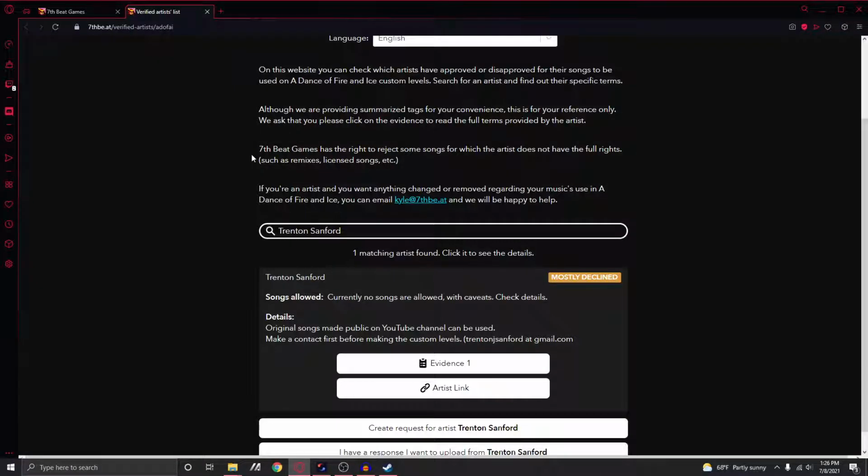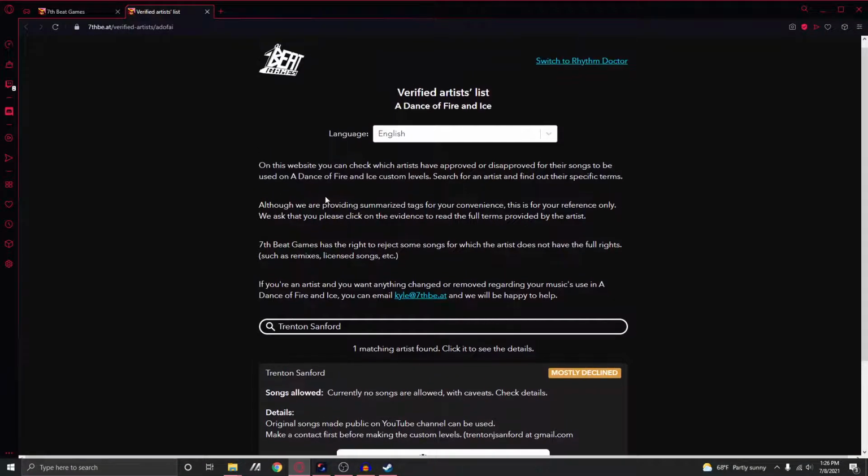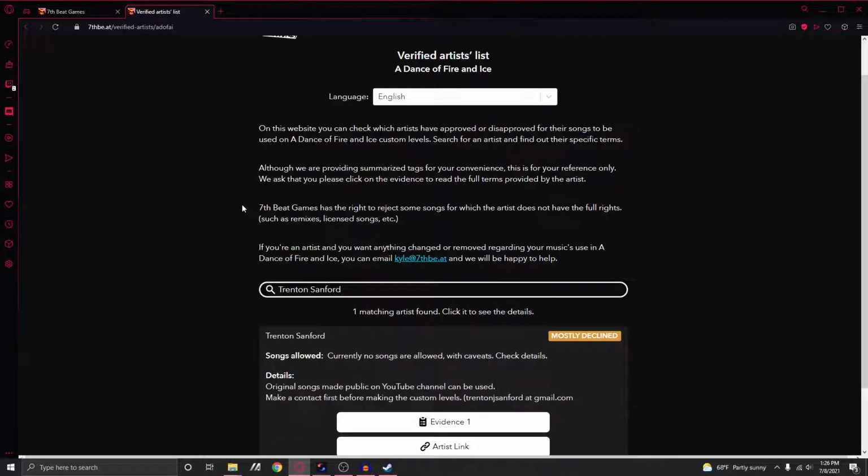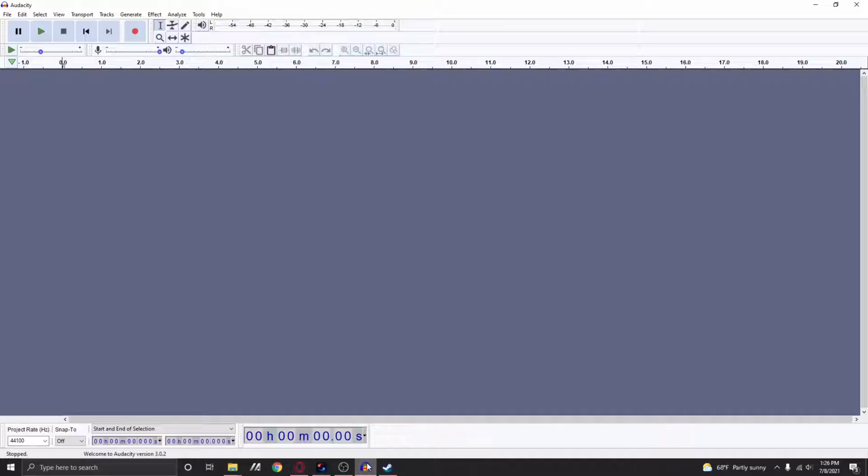Now, assuming that you've gotten permission, of course you'll need a copy of the song. Normally you'll get it in MP3 or WAV or FLAC, whatever. You get it in some sort of format, but for A Dance of Fire and Ice, it needs to be in .ogg. If you don't have it in .ogg, or if there's an issue where there's a weird offset or the timing is off, you want a program like Audacity.